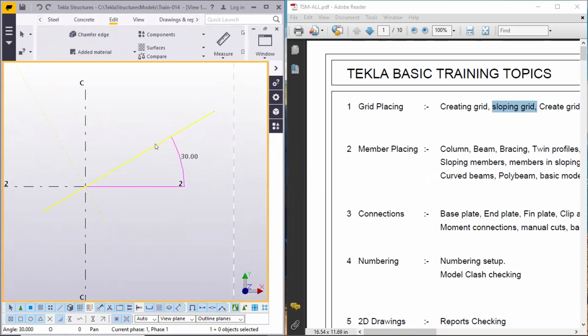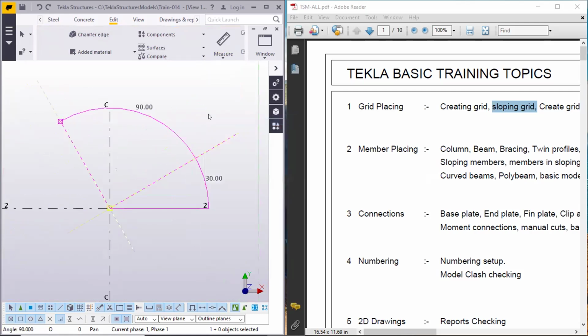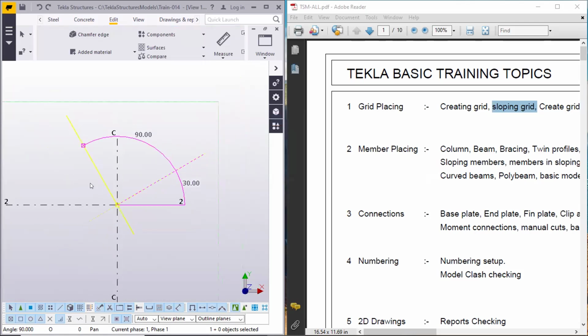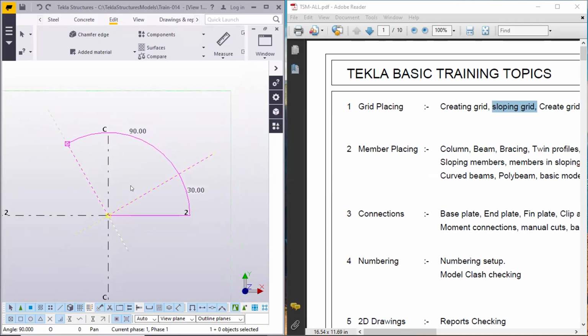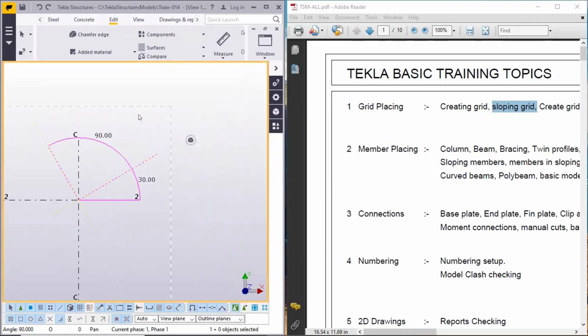So now it is confirmed. This is 30 degrees. It's confirmed. This is 90 degrees. You can confirm it like this. 90 degrees. Okay. So we have now confirmed our assumptions: the construction line is now in the correct position to add the grid. Now we will proceed forward for adding the grid.